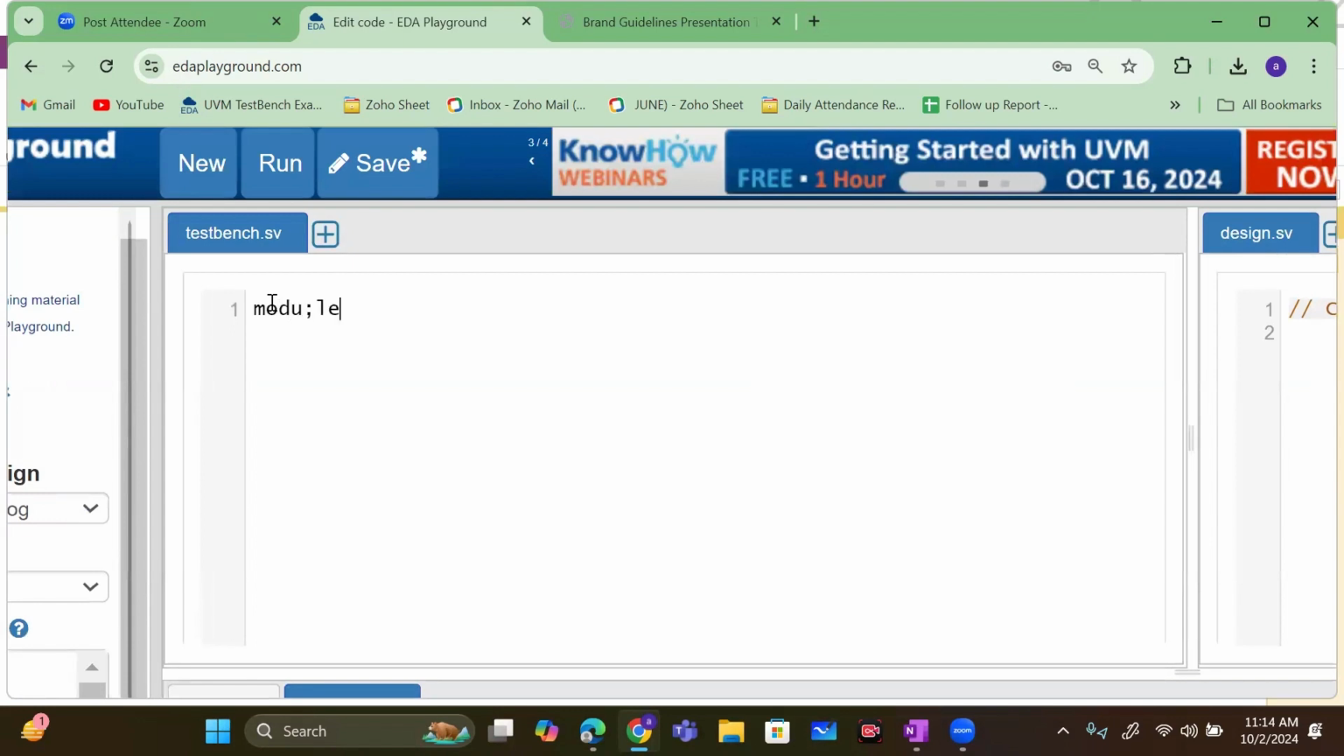If I write module TB, which is a keyword, and endmodule, I will tell you later what this module and endmodule are, but for now we can just write and. This and is nothing but AND gate equivalent. If I write here or, this is nothing but OR gate equivalent.